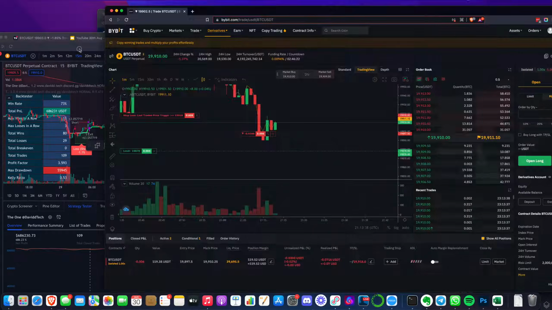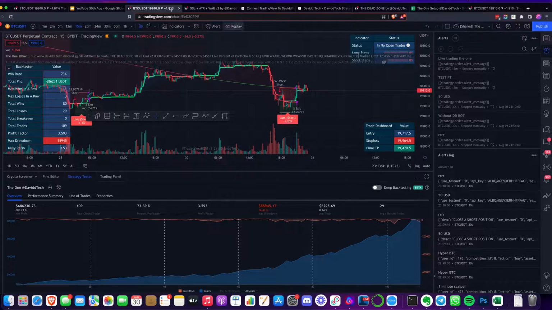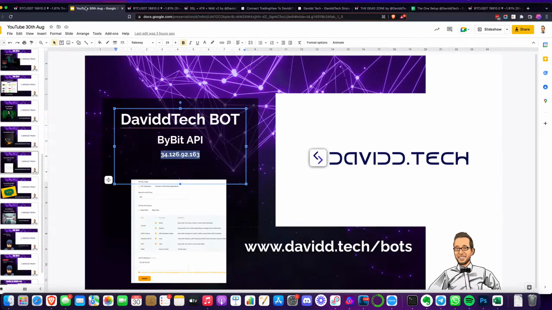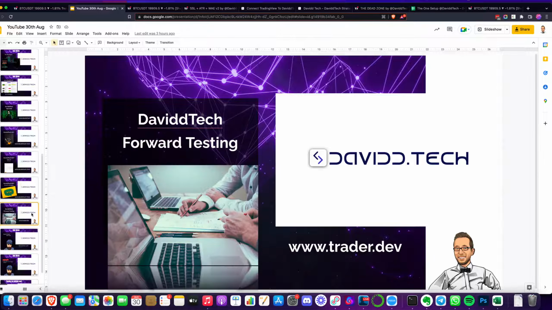Okay, so that's how to use the bot. The bot, pretty simple, really. Like I said, you can connect it to Discord. I won't go through that, as I said, because it's something that I don't really need to do at the moment. I've done a full tutorial just on that, so there's no point in me going through it as this part. Forward testing platform we've been through.